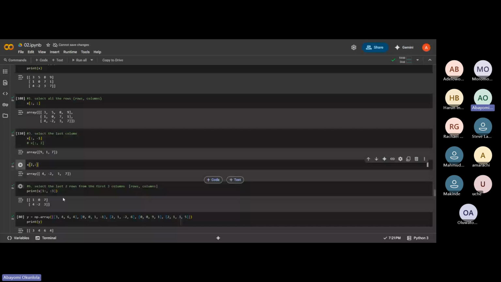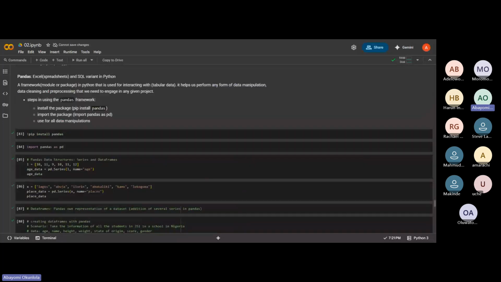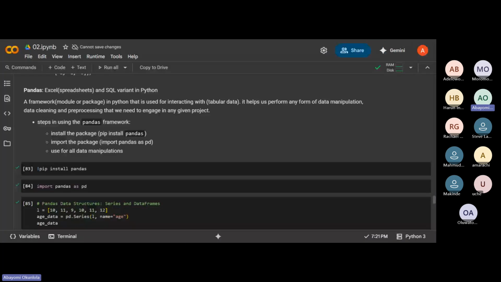Okay, so let me just proceed to what we have for today. So today we'll be exploring pandas. Okay, so how many of us have heard of pandas before now? Oh, okay. All right. I should zoom in a bit. Please, in case you have any questions, you can always unmute, provided your background is not noisy. Hope it's fine this way.